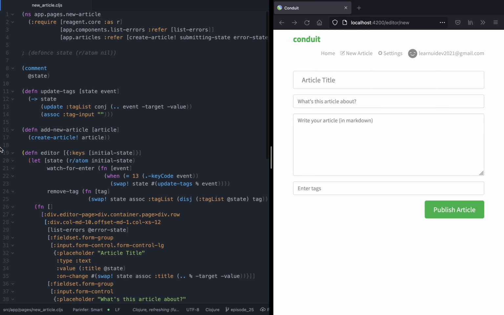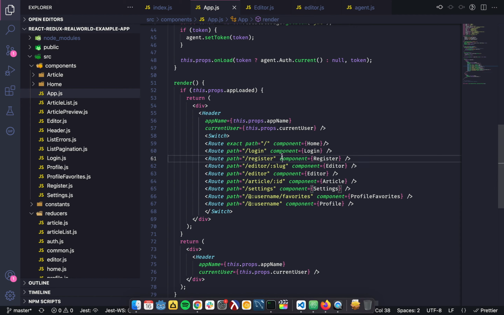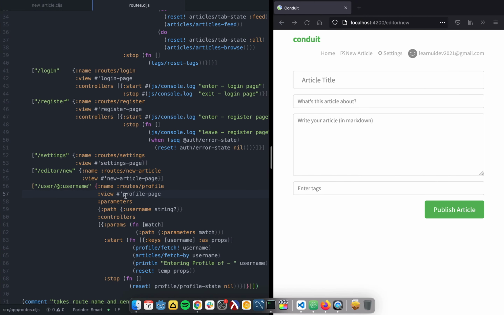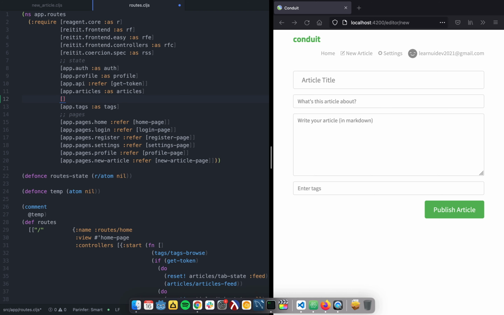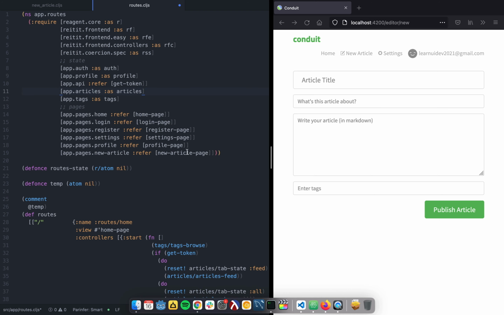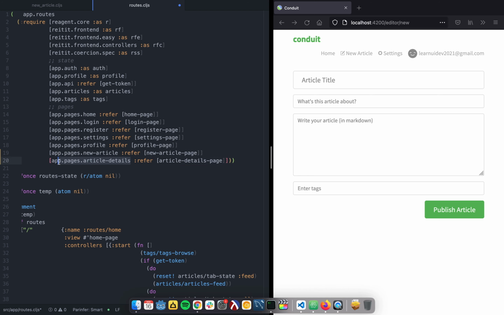All right, so now that we can create the articles, the next step is to create the article details page so that we can display the articles. So the first step is to create a new route. Right below the editor/new, we're going to create a route called route/article. And we are also going to create a page called article details page. And right below the new article, we're going to import the article details and refer to the article details page.